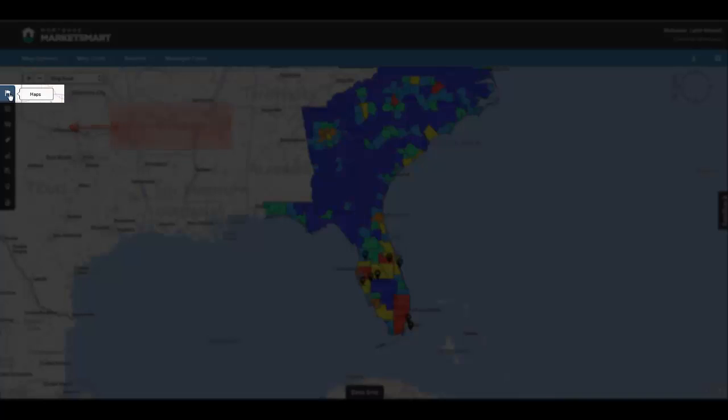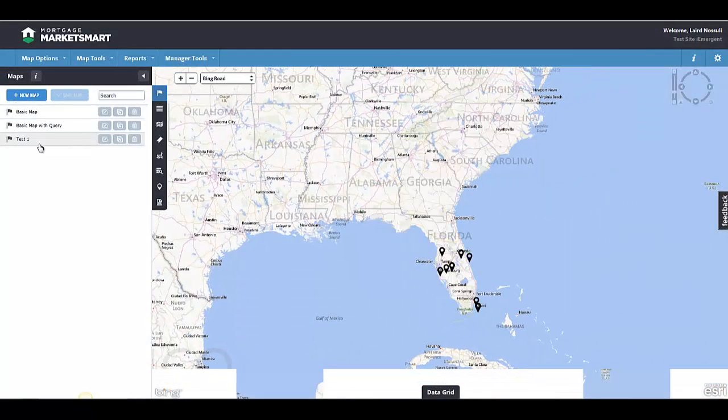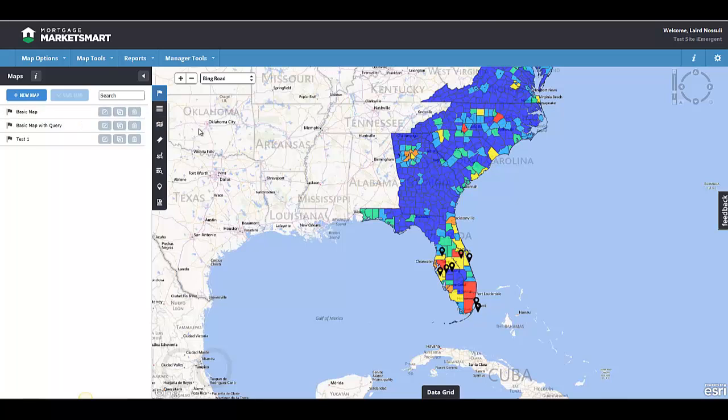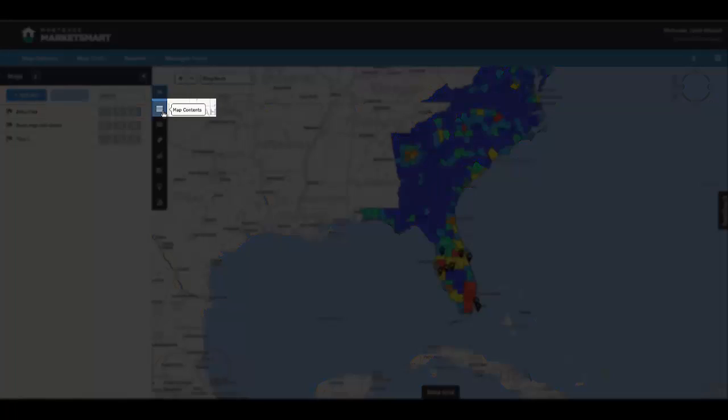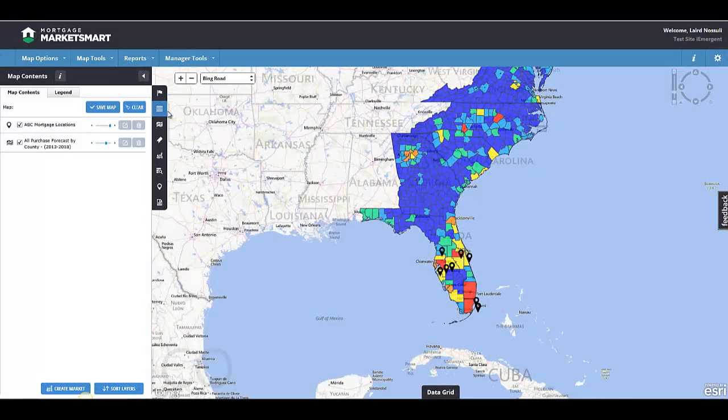First is the Maps tab. This is where you store all of your saved maps. You can also copy, rename, and delete them here. Then you have the Map Contents tab. Think of this like your desk, your workspace, your bucket. Everything you want to see in the map goes here. It's also where you access many of the various tools you will use to control how you see the data on the map.